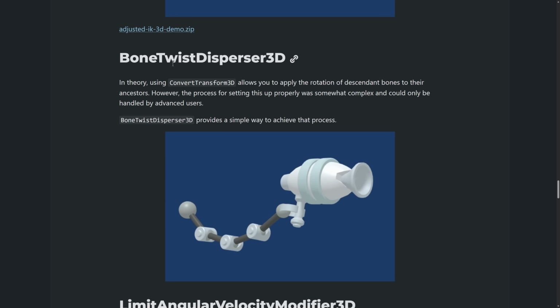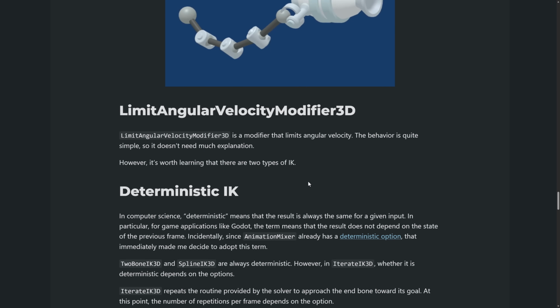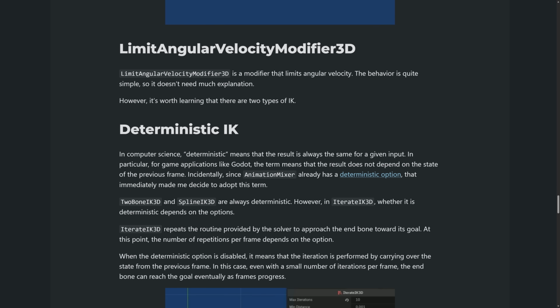Also have bone a twist disperser. You can see the effects of that, and it's dispersing the twist down the whole chain as you're doing. Limit angular velocity modifier is a modifier that limits angular velocity. The name kind of makes sense.